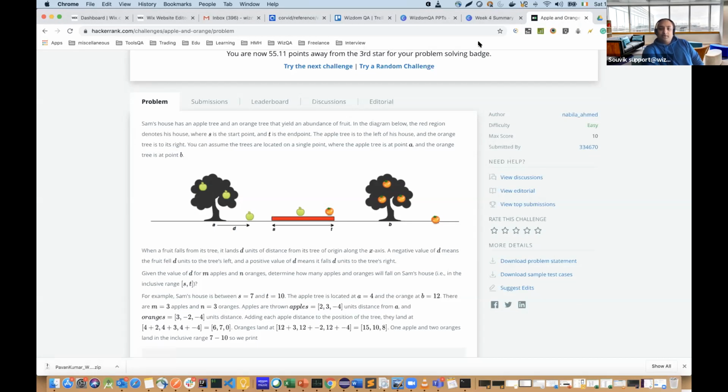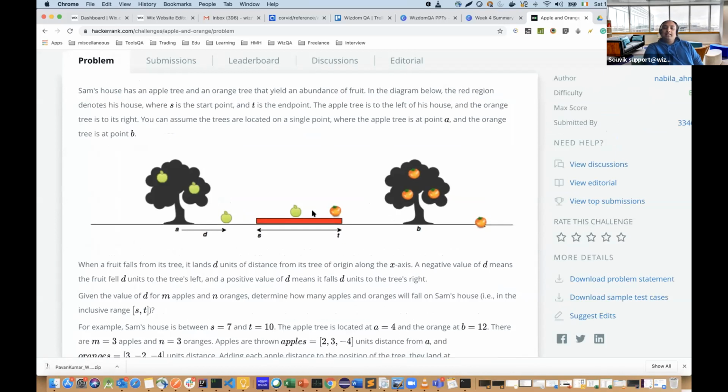Okay. So let me try to talk about the problem first. So what is the problem? The problem is that there's a red zone here that you can see. That's the house. That's your house, right? And then what we are going to see is that the apple and the orange trees that we have next to the house, if any apples or oranges are getting dropped, we want to understand if they are getting dropped in the red zone, right?